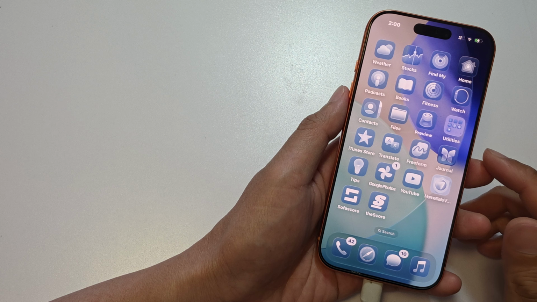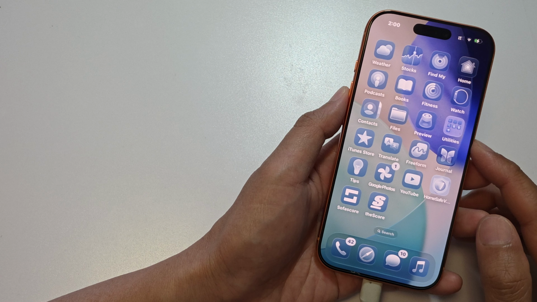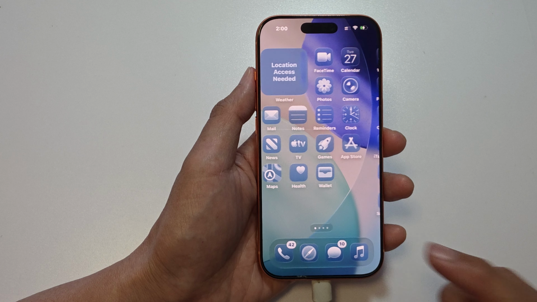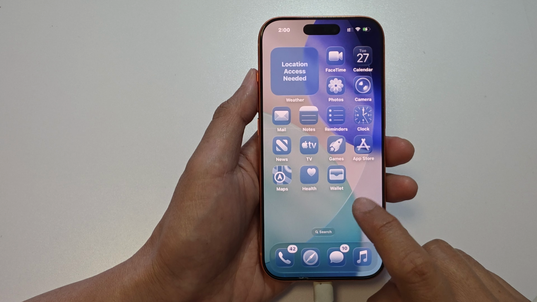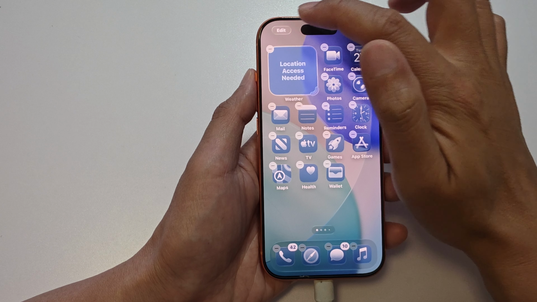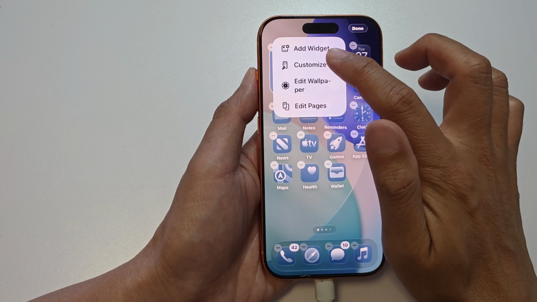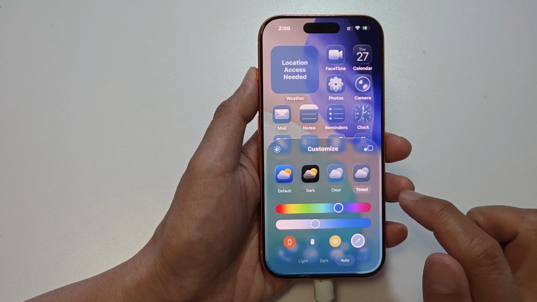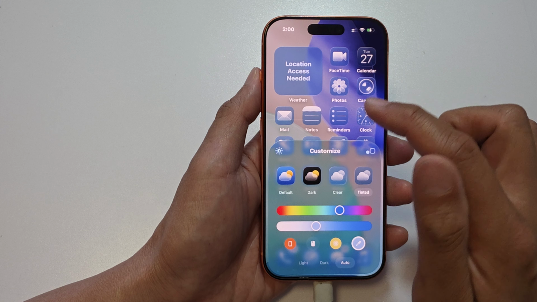How to change and customize app icons on iPhone. First, let's return back to your home screen. And on the home screen, touch and hold. Next, we tap on the Edit button, then tap on Customize. Down here are various options that you can choose to customize your home screen icons.